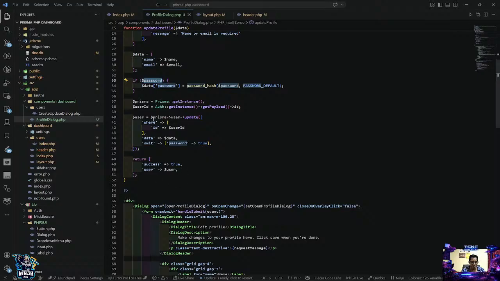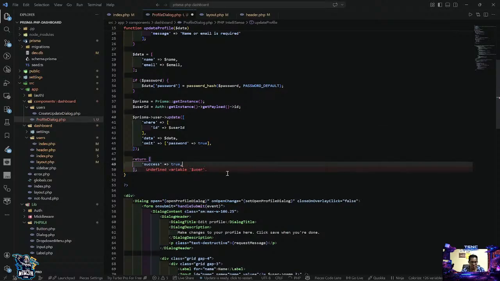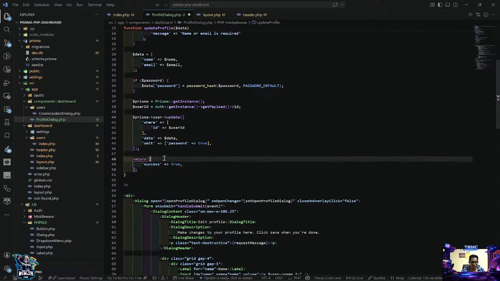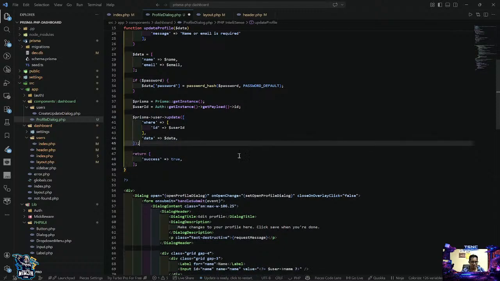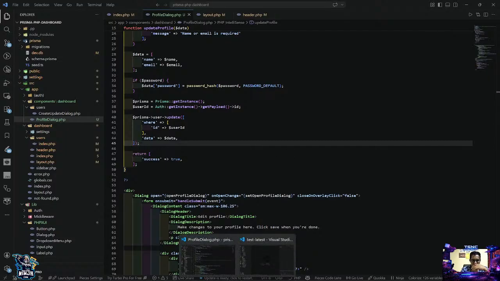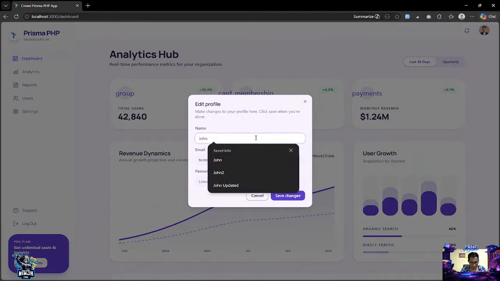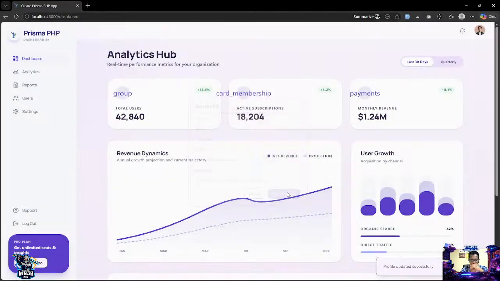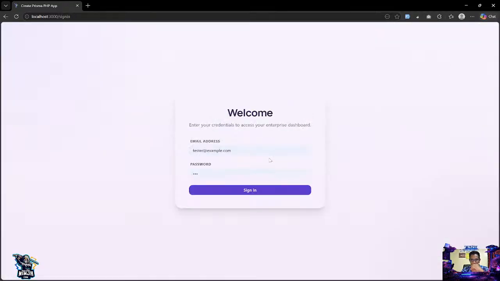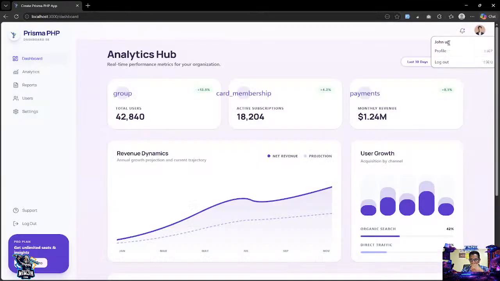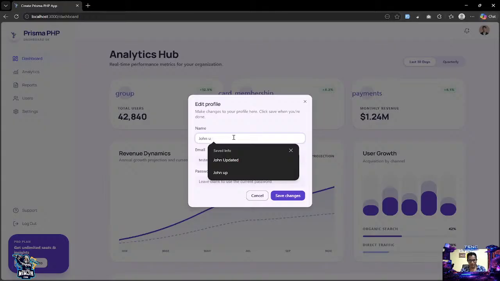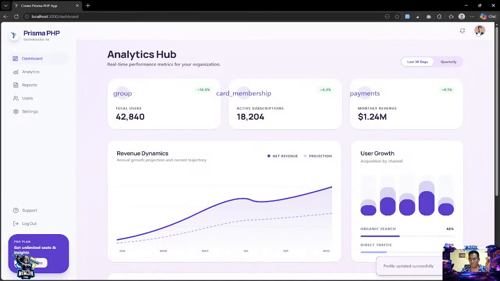Why are we going to return the user? I think we don't need to return the user, no? So we're just going to return success. Now completed. So just to test, final test, we're going to update profile, OP, save changes, log out, log in, and OP profile. Okay, everything's working as expected.